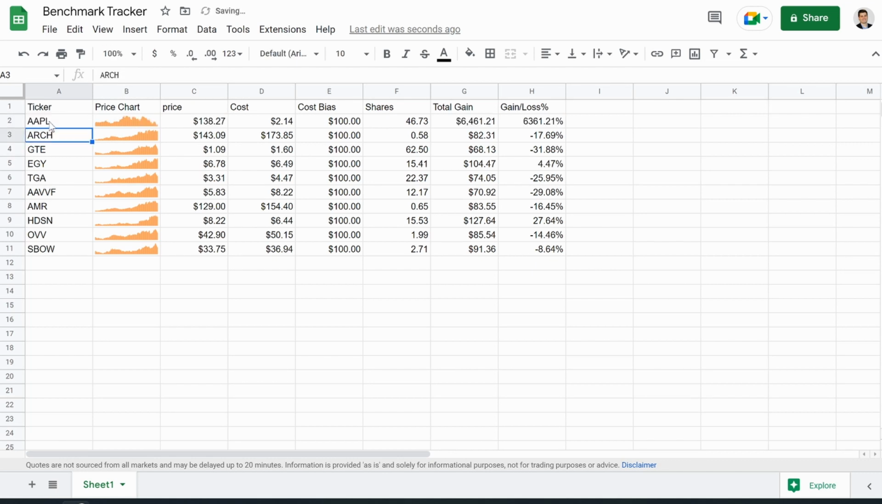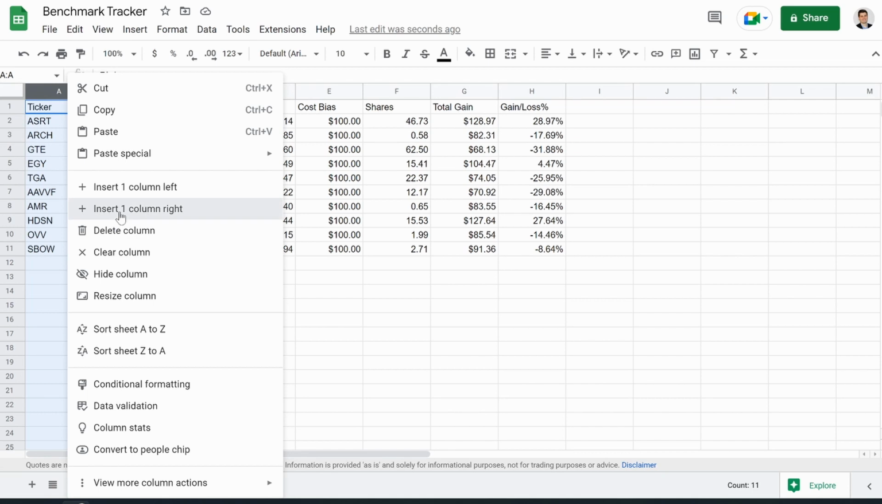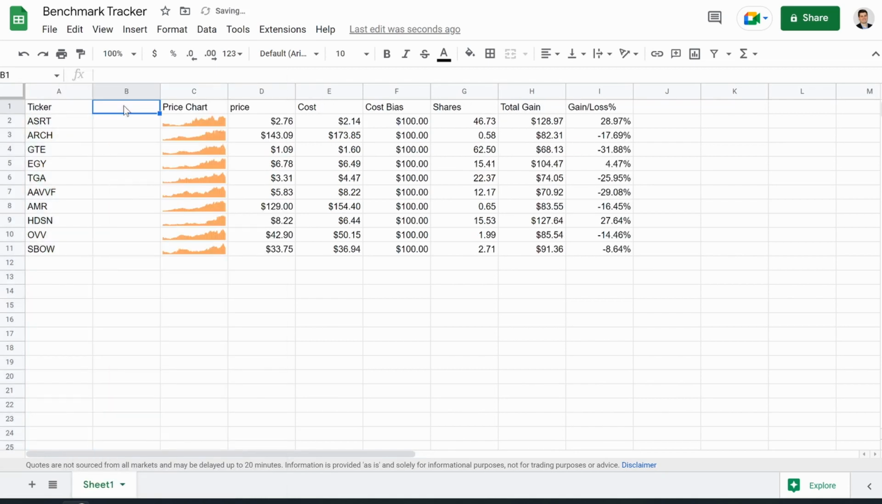You'll see everything will update. So now the chart looks different, the price is different, all of that. But we're going to change it back to ASTR. And before we start jumping in to the next step, I'm going to add another column. You may or may not want to do this.